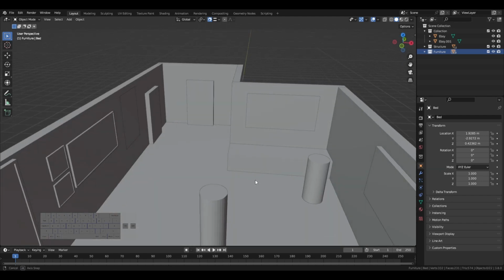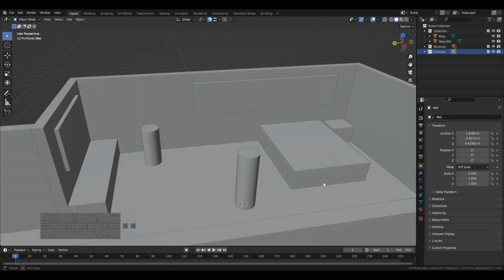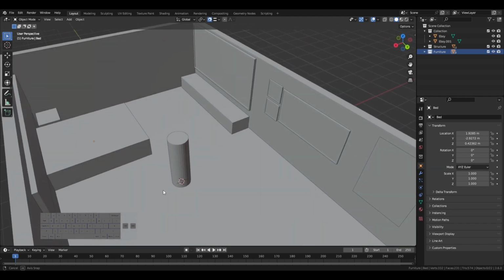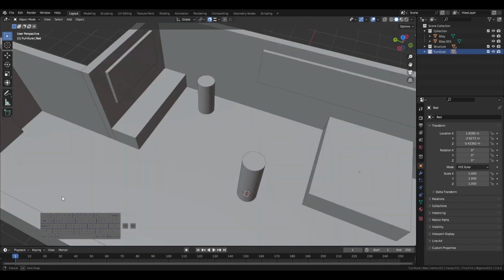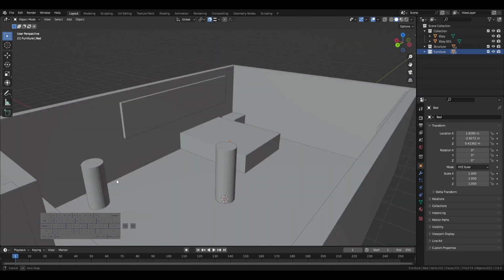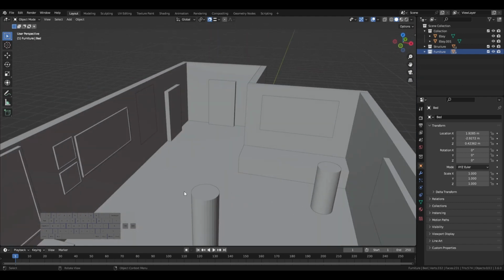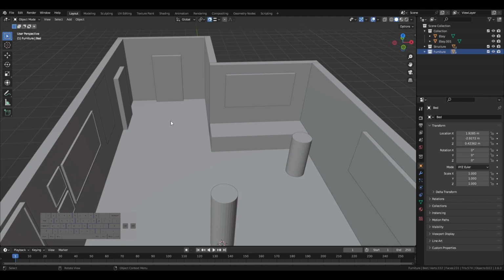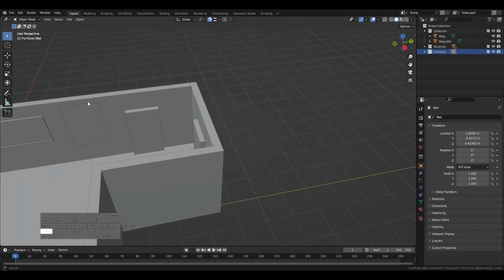Hey everybody, welcome back. So now we're going to go through and start adding some details to what we have, just to start bringing everything together a little bit more. It will really start to let you see what the room is going to look like and let you add your details more effectively. So to start off, let's get these doors and windows going.